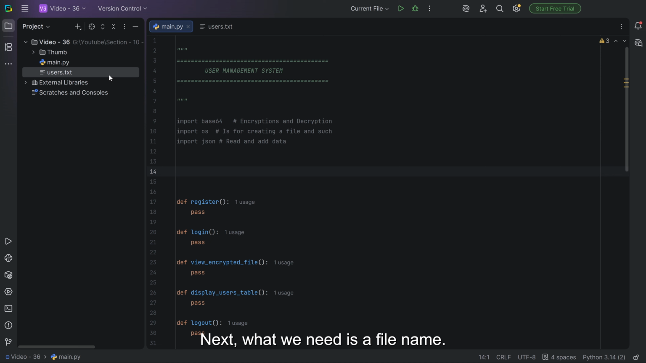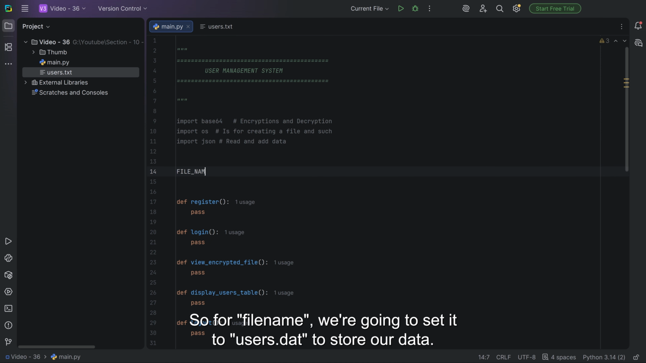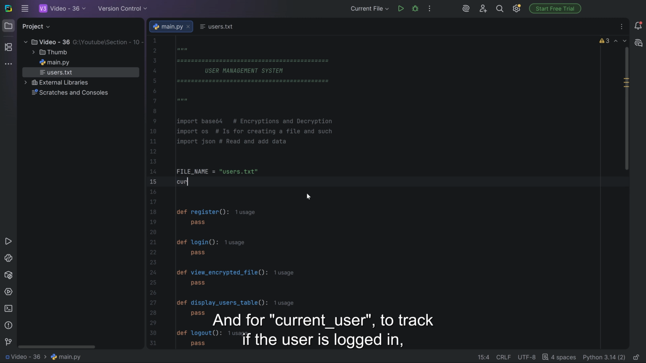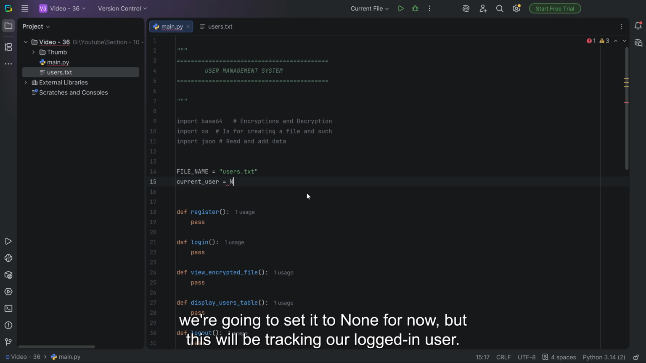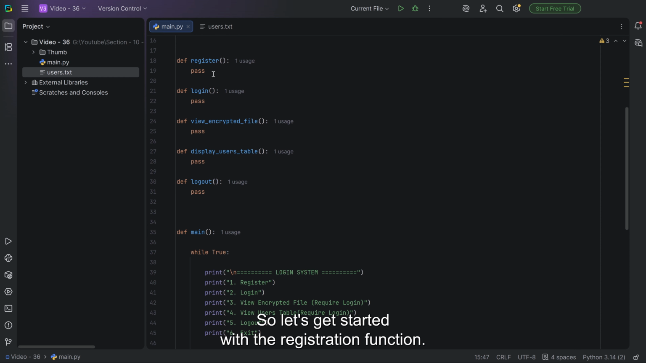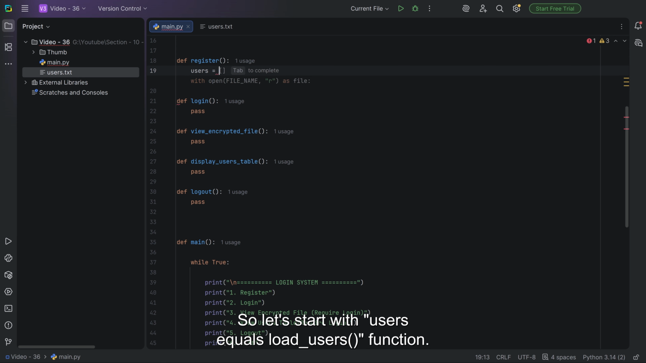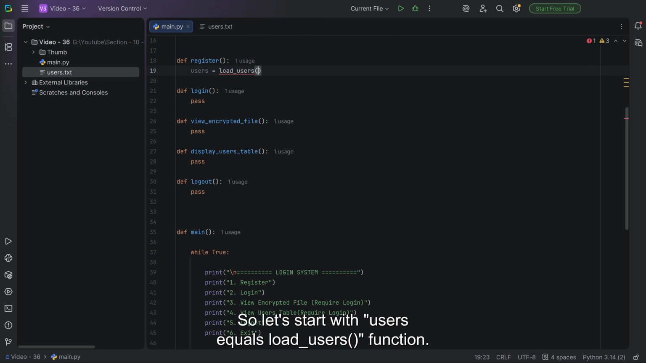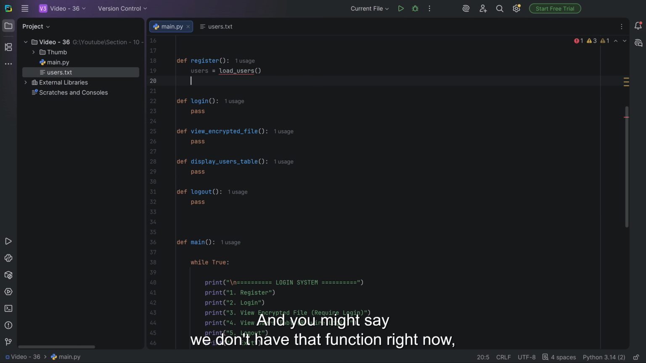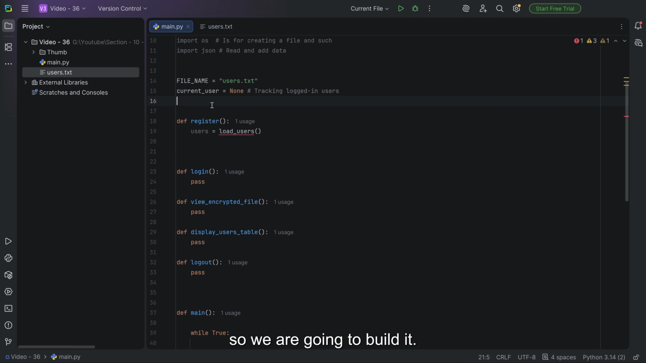Next, what we need is a file. So file name equals users.txt. And for current user, to check if the user is logged in, we're going to set it to None for now, but this will be tracking our logged-in users. So let's get started with the registration. Let's start with users equal to the load users function. And you might say we don't have that function right now, so we are going to build it.